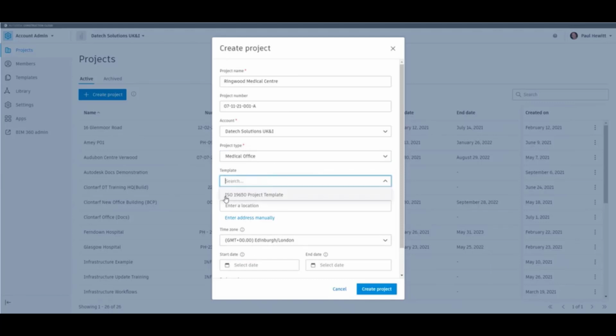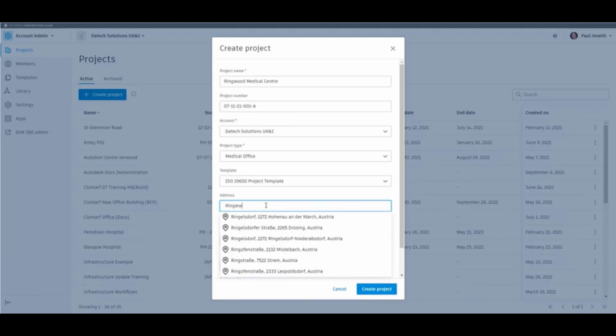In here, we can also select a template. Now, this really does save a lot of time. There's a lot of settings already predefined in our project template. Choosing a template means we can actually have preset folder structure and naming standards.